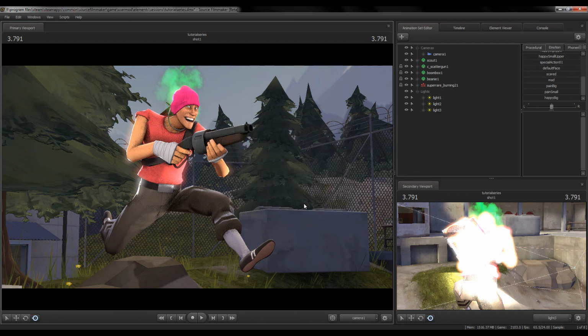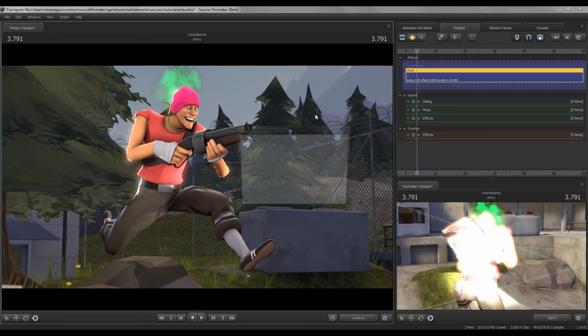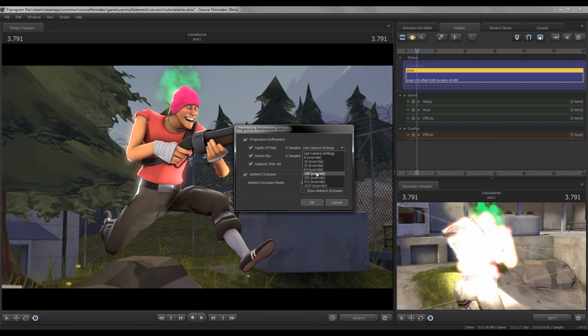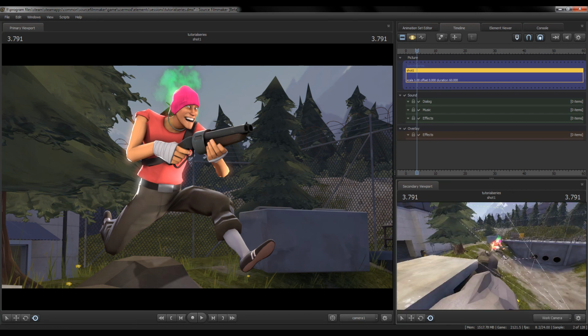Now, when you look at it like it's supposed to, you still see little black dots. That's why, going back into render settings, you turn your depth of field up. I personally put it up to 128. You can do it differently, whatever you feel like. Now you'll get rid of those little black dots that make it look really ugly.